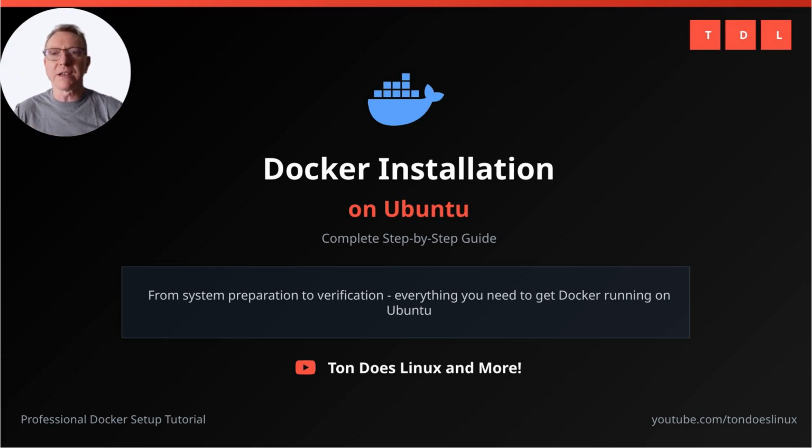I'm Ton, and today we're diving deep into one of the most essential tools in modern software development and system administration, Docker. If you've ever wondered how to properly install Docker on Ubuntu, or if you've struggled with installation issues in the past, this video is exactly what you need. In this comprehensive guide, I'll walk you through every single step of installing Docker on Ubuntu, from checking prerequisites to verifying your installation. We'll cover multiple installation methods, troubleshoot common issues, and ensure you have a rock-solid Docker setup by the end of this video.